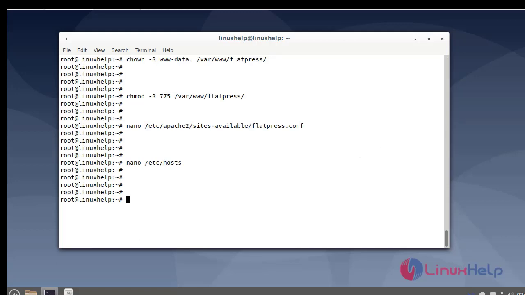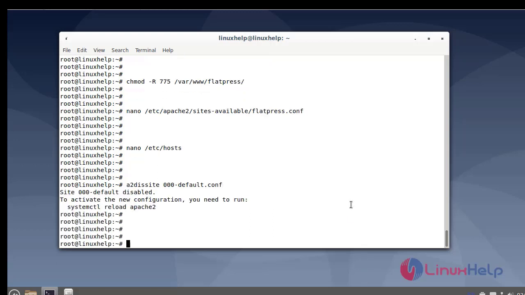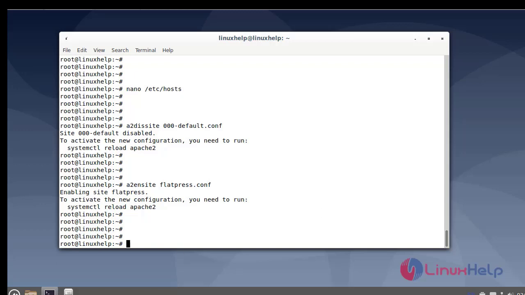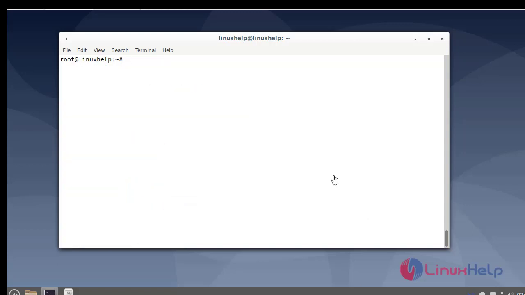Next, disable the default virtual host file of Apache. Next, enable the virtual host. Next, enable the rewrite module of Apache. Next, restart the Apache web server using the systemctl command.